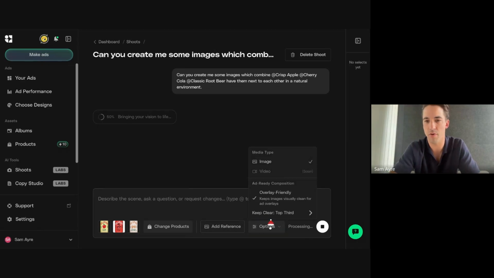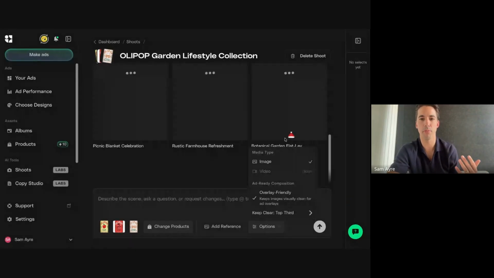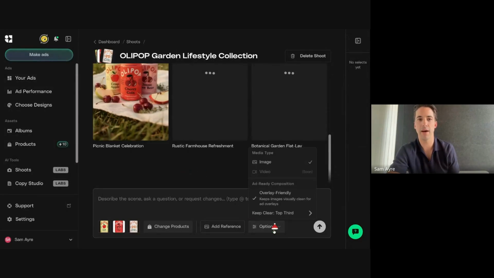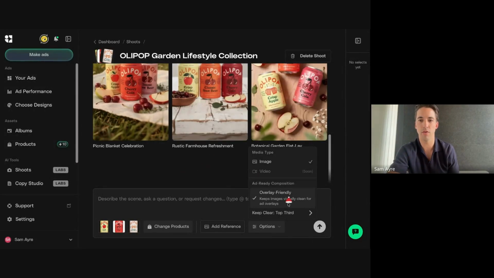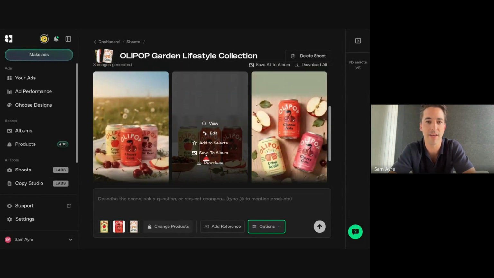There's also a section on the right where you can add, these are overlay friendly because again, we're using the current ads that Cuttable is producing, which use text as well. So if you want, you can also add where you would want clear space to be within the ad. Is it the top third, the middle third, bottom third? You might have a preference for it as a brand where you want the top half to be really clear or the bottom half. So you can actually choose that within the image creation as well. And you can see here, obviously the first section for us is image, but we will be working on video quite soon.